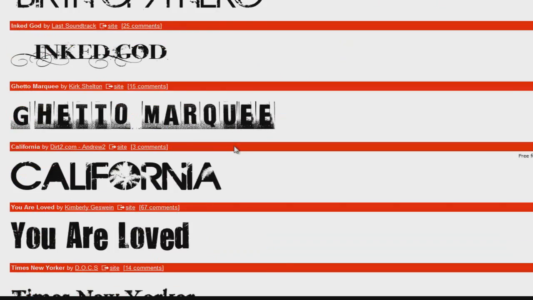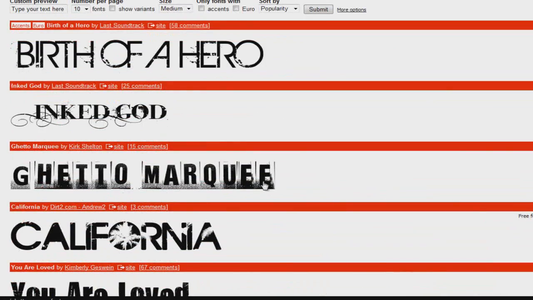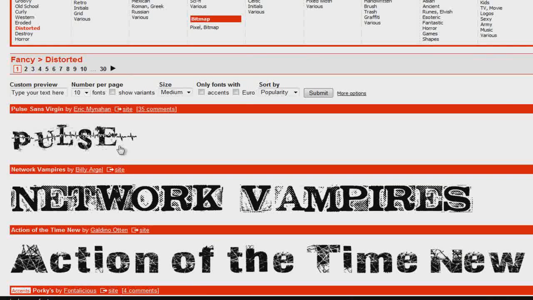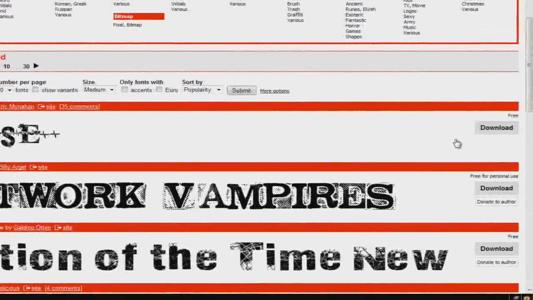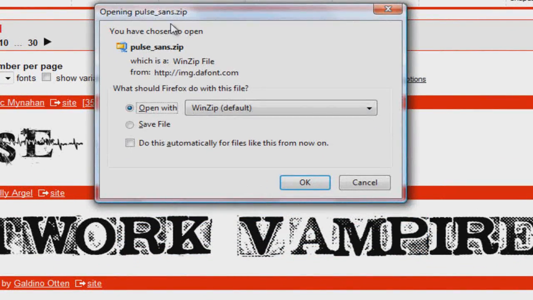Just search for a font that you think looks really good. Kind of like this one. What you want to do is click download, and then this little box should pop up. Click open with, then click on WinZip or WinRAR, whatever you have, and then click OK.